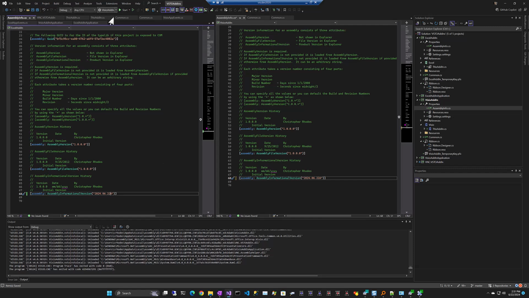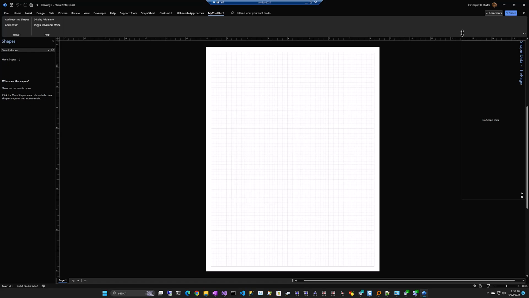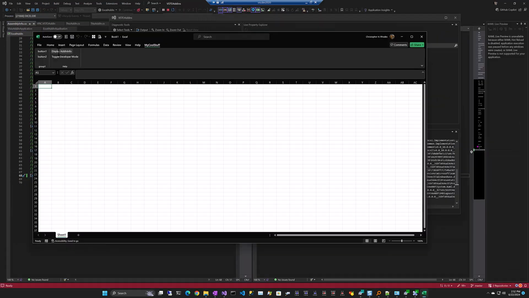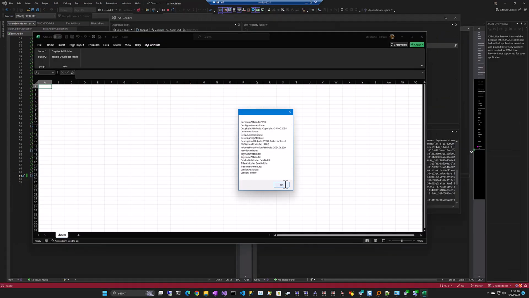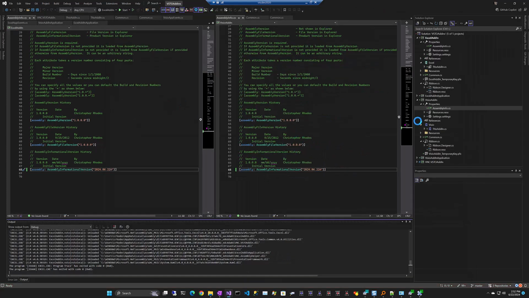So let's go run the Visio one. Display add-in info. There we go. 622A. That's today's date. Run the Excel one. 622A. All right. So before we go any further, let's go check all this stuff in.